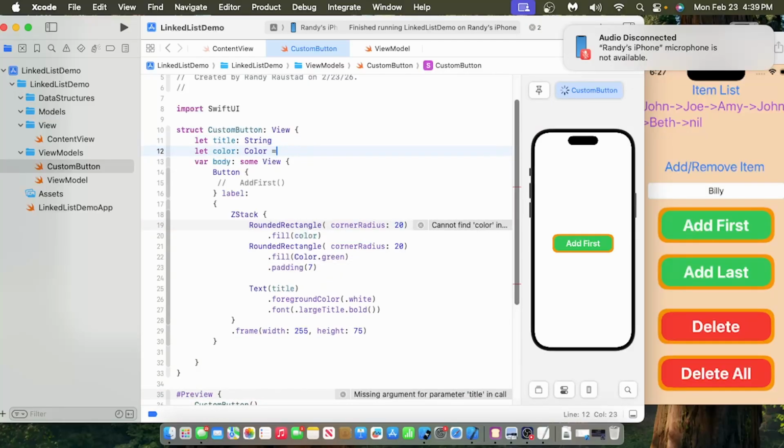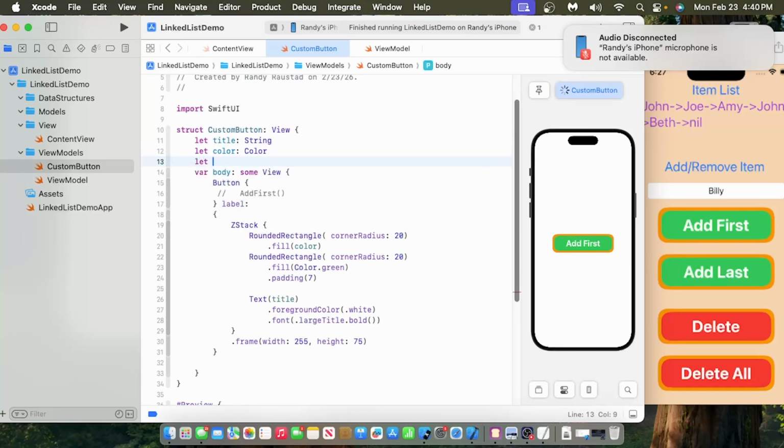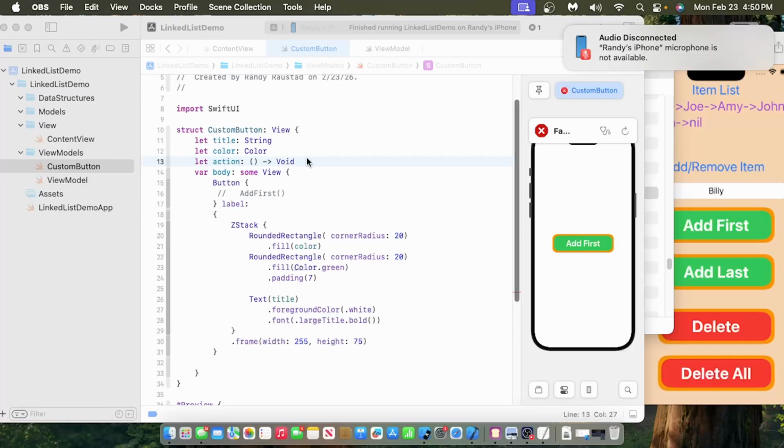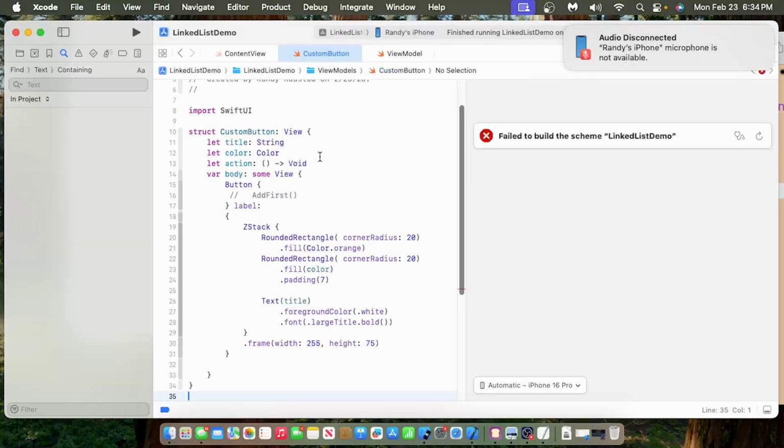Okay, so it's going to be a color. And the last thing we're going to do is we're going to pass this in, and that is known as a tuple. So we're going to say let action. Looks like the auto-completion got it right, but what I got wrong is I did the wrong color here. This is going to be color.orange always. That's the outer border. And this is going to be color. And then the action is going to be added right here.